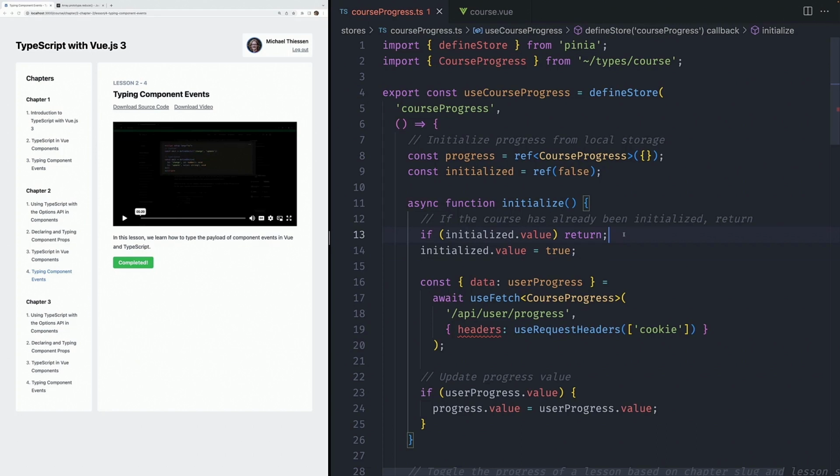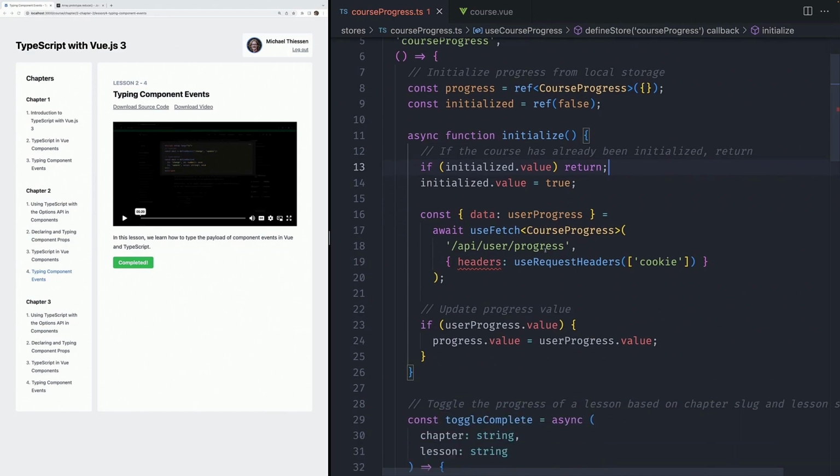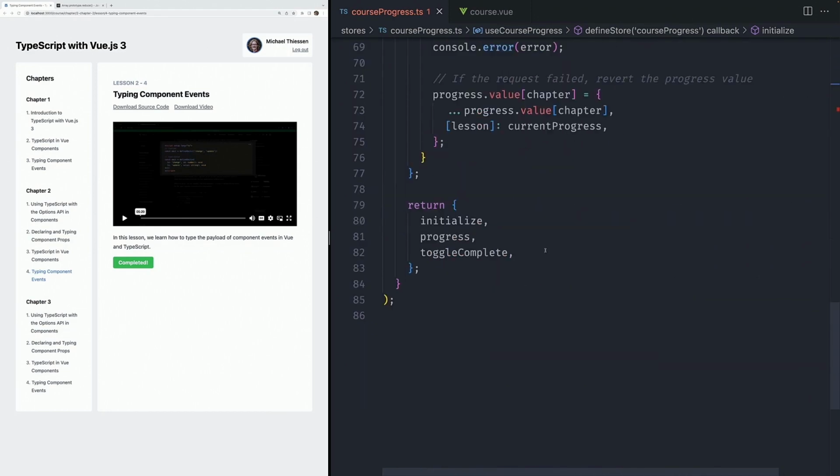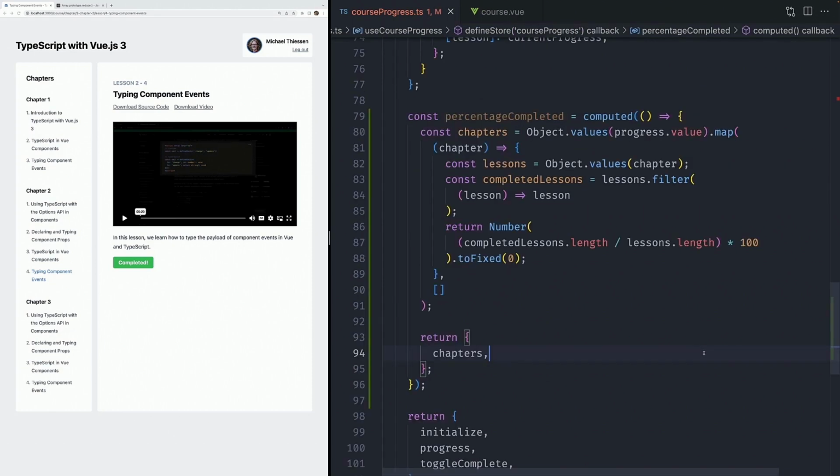So to start, we're going to add a computed property called percentage completed. So we'll come to the bottom of our Pinia store and we'll add it in. So what we're doing here is we're grabbing the information that we have from the progress object, and we're going to grab the chapters. We're going to, for every single chapter, look at the total as well as the completed lessons. And then we're just going to do a pretty straightforward calculation here to grab the percentage.